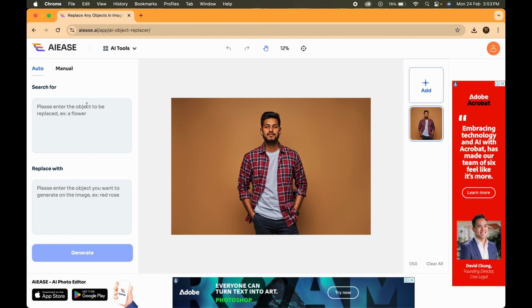Here, just type in what you want to replace. In this case, we want to replace the shirt and the t-shirt of the person. And here, type in what you want to replace it with. We want him to wear a blue colored denim.